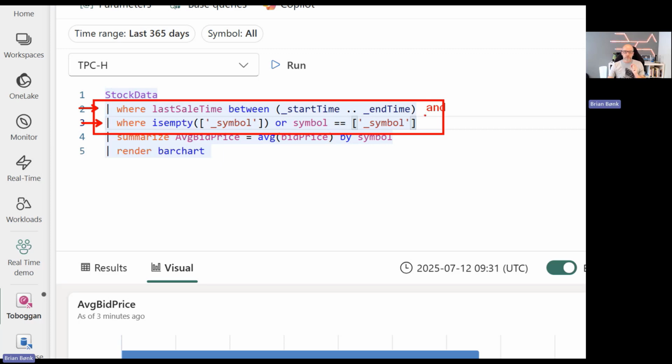But then the question is, in which order do I add my where clauses? Well, add the where clauses so that the first where clause filters the most.